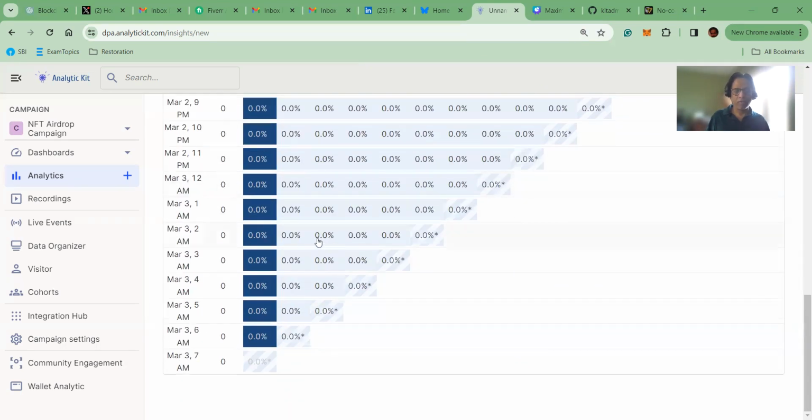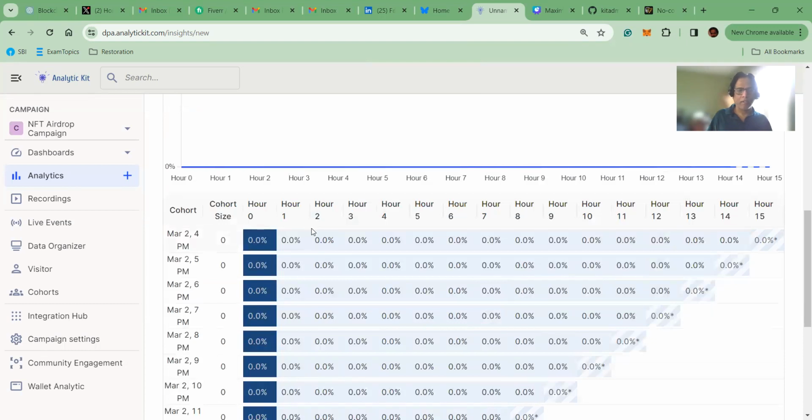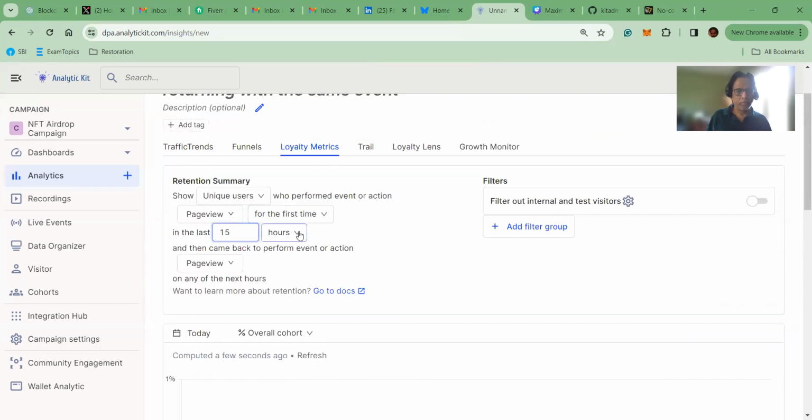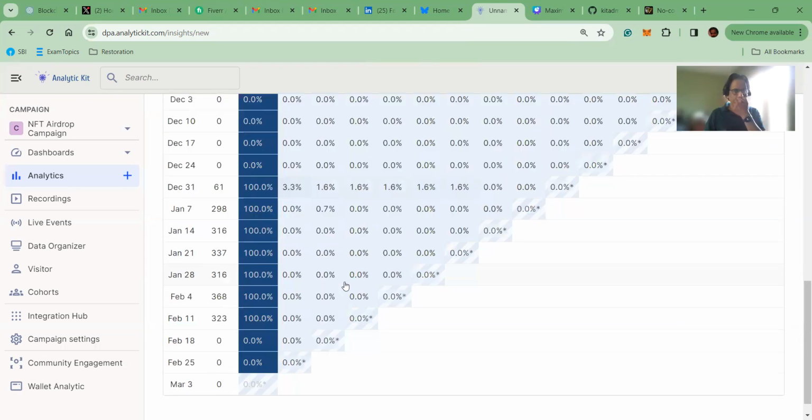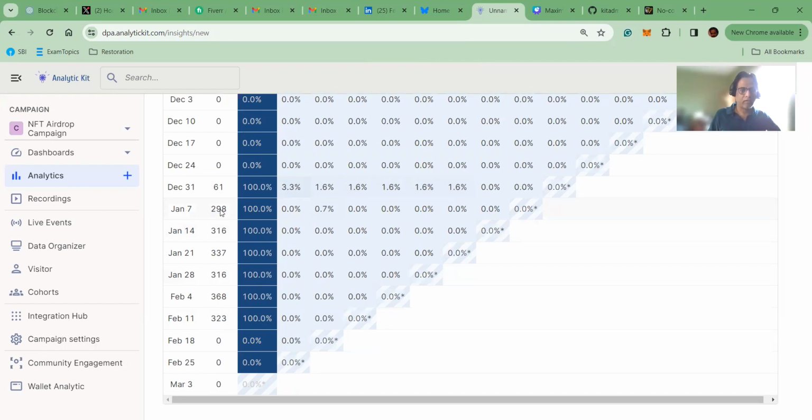15-hour range also, I don't have anybody visited. So I'm going to change to 15 weeks. I'm sure I will have somebody. Okay. So here I'm choosing this January 7th, 298 users.